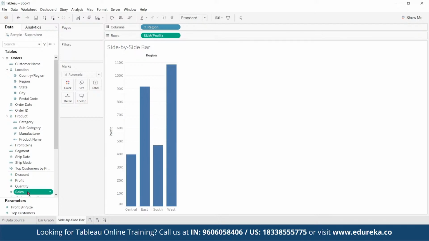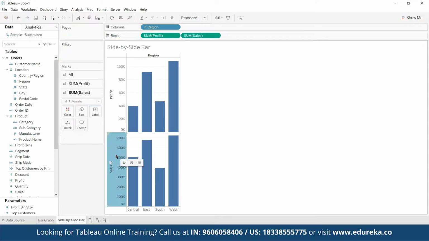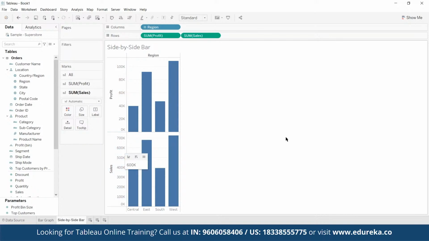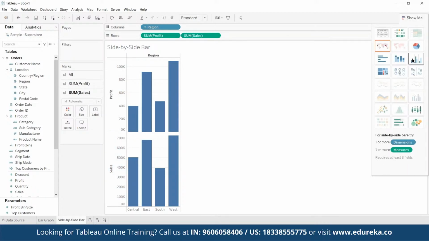I would like to look at sales, so I'm taking sales here. Sales comes up with its own axis as another chart. Now, what if I want both of them to be combined together? What if we have to show them side by side with a single common axis? Separate for profit, separate for sales is what we are seeing, but I want to bring them together. So in that case, we can go with something called a side-by-side bar graph.